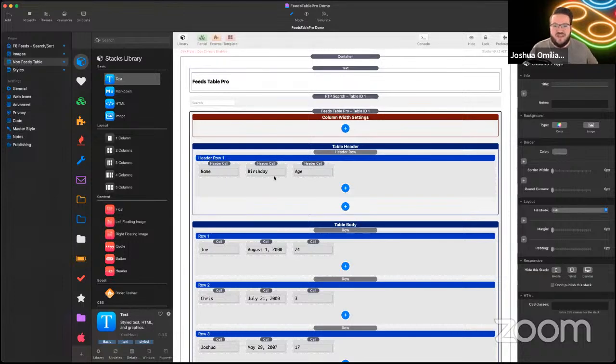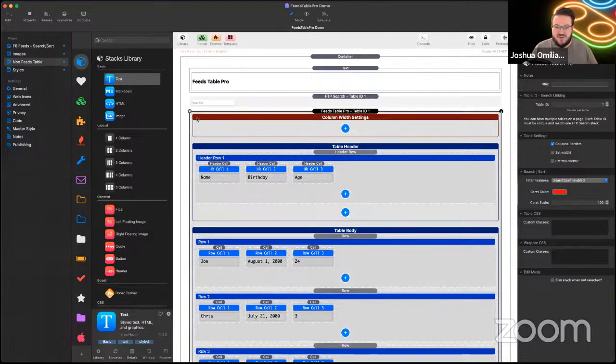So, Feeds Table Pro. Feeds Table Pro is a stack that I made for making HTML tables, and it is just an HTML table stack. There is no superpower that my stack has in bringing data in. That's why it's called Feeds Table Pro, because really the power is in using feeds with it. But let me show you a basic HTML table, and we'll start that from scratch. I'll actually delete this out and start from scratch.